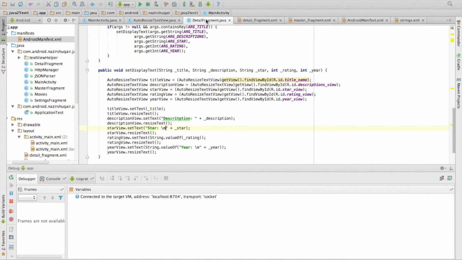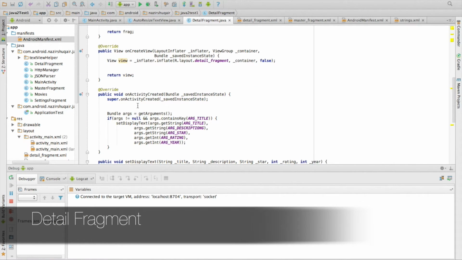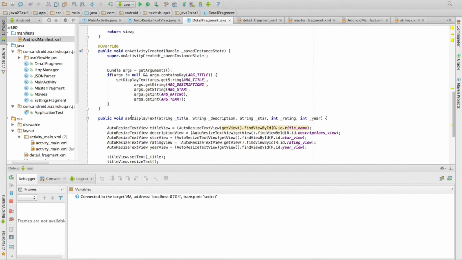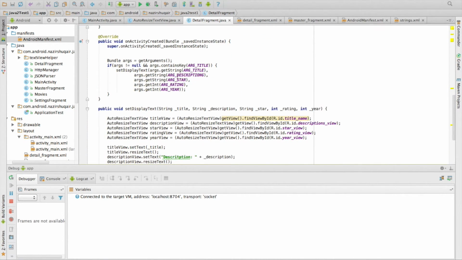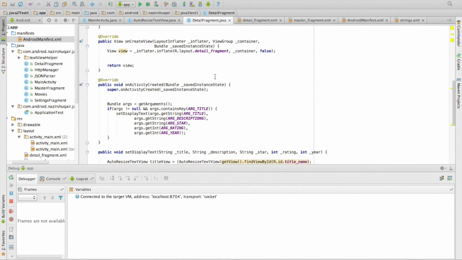And then for my detail fragment, I actually already had the bundle set up from last week, so I didn't really have to do anything here. Everything's saved and it's getting pulled through when I switch orientation.